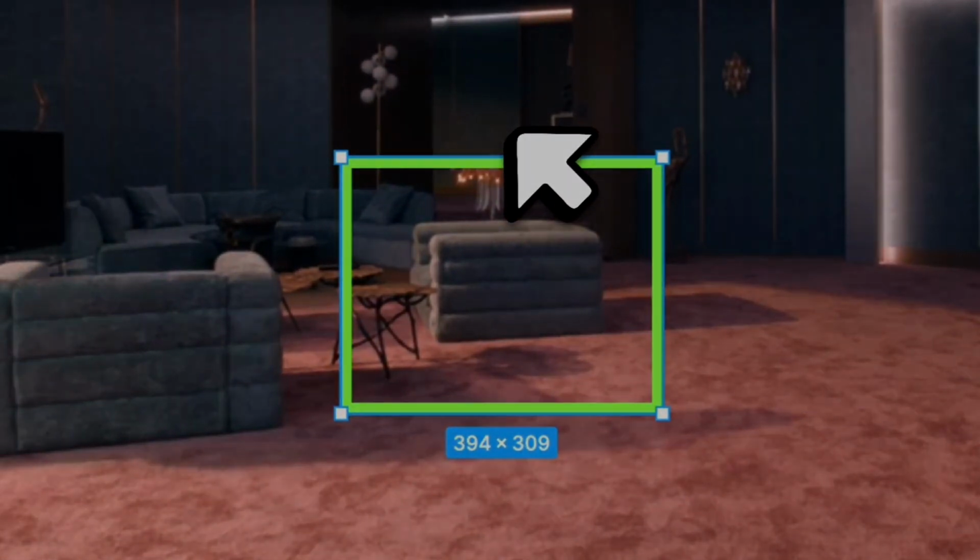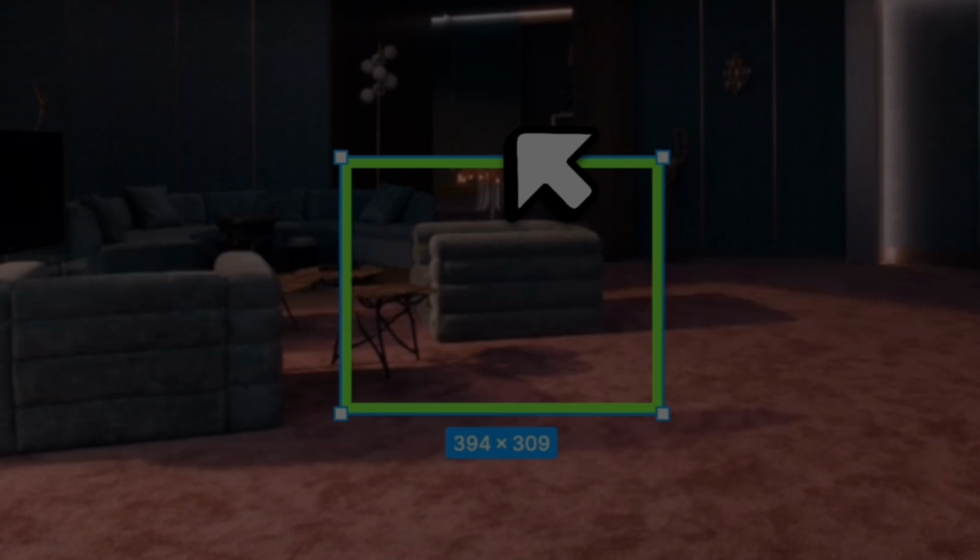lamp, using an image editor. Pro tip: pick shots with clear lighting and details.